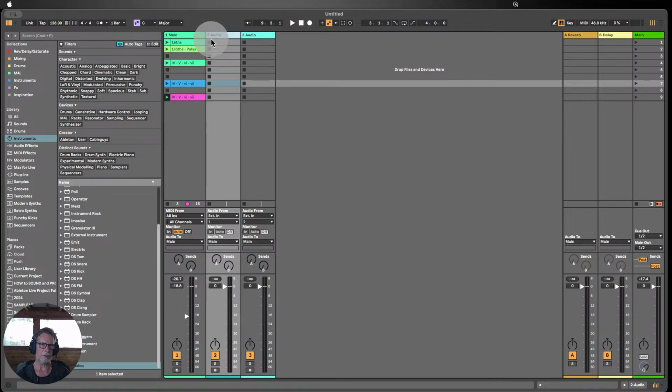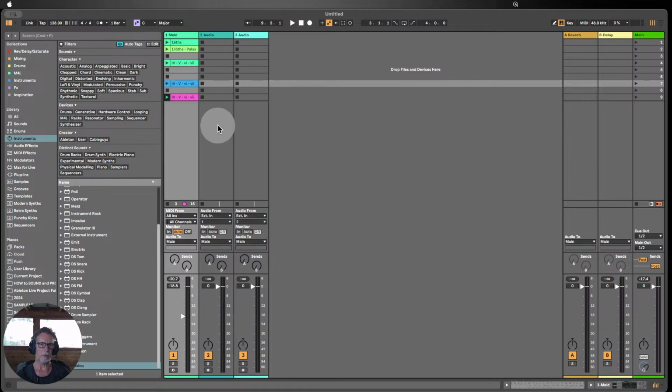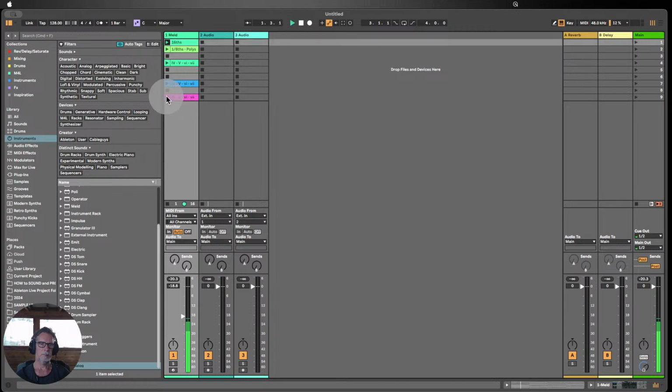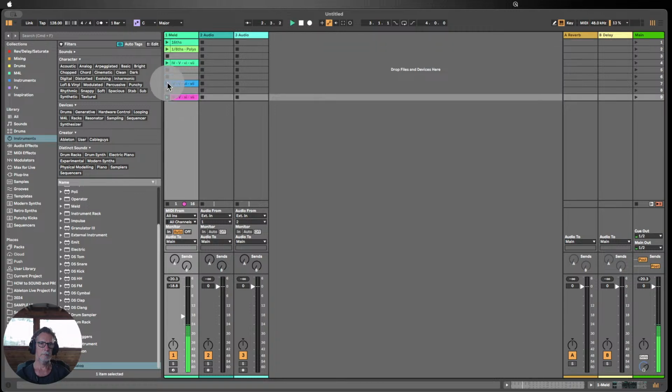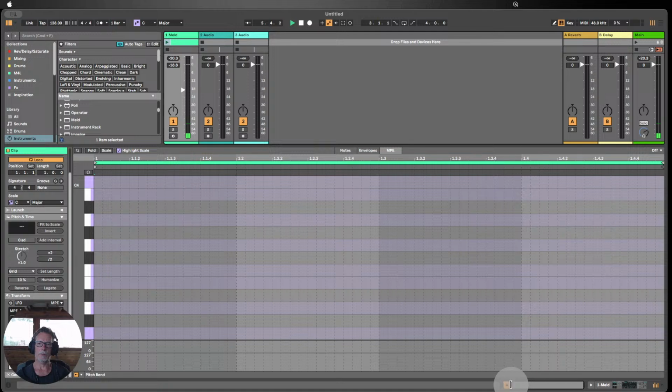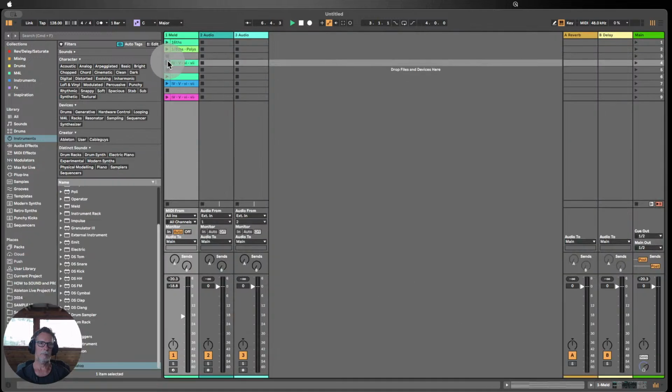So we're going to bin that idea of the bass line. We'll come back to that. We've got, again, that one's a bit too weird since I've changed the sound of the synth.